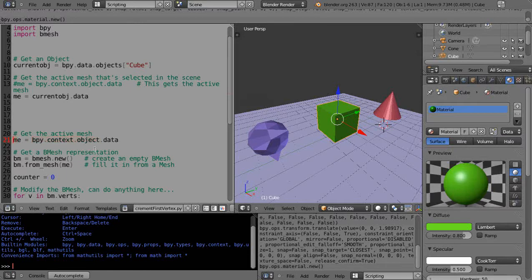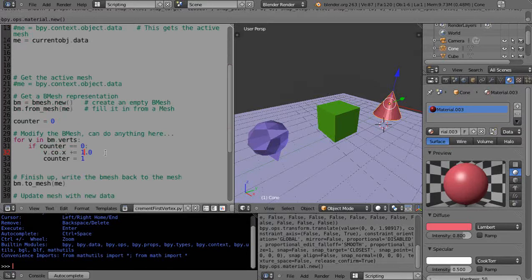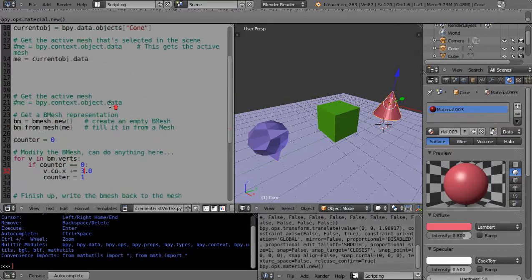So in this case, we'll just comment this out because we're not actually looking at the active object. We want whatever one in the scene. All right, in fact, we'll verify that. Let's just say the cube is the active object, but let's say we want to modify the cone. So I'll just turn this into cone instead for the object. So I get the cone object, get the mesh associated with the cone object, and then we're going to do the same routine we did before, except we'll make it maybe more obvious, 3, like this. And then here's where it updates it.